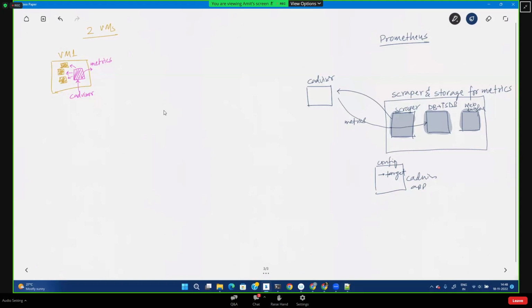Okay. So every X amount of seconds, maybe by default every 10 seconds or 15 seconds, the scraper is going to talk to the cAdvisor and download the metrics data. Then again after 10 seconds, talk to cAdvisor, download the metrics data, and save it. So there will be a snapshot of metrics. Every 10 seconds, there will be a snapshot of metrics created.